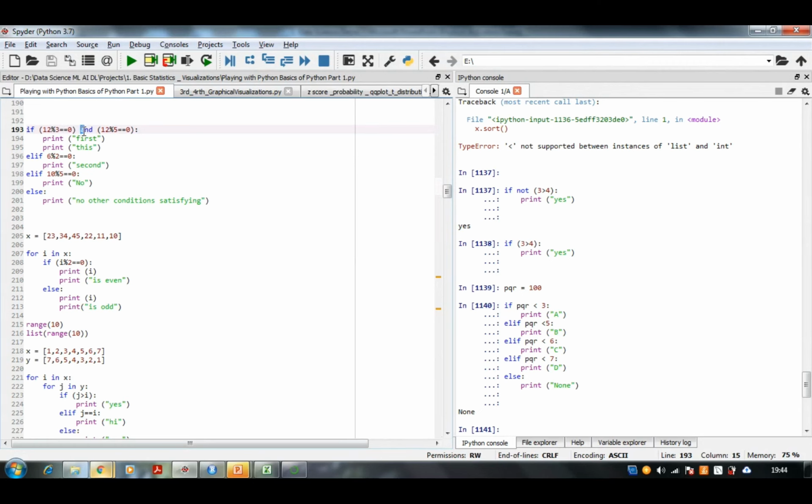And in this case, we are checking another condition by using the AND operator. There are two operators, one is AND and one is OR. AND means this condition and this condition, both have to be true. Here, 12 divided by 3, remainder is 0, this condition is satisfied. 12 divided by 5, remainder is not 0, so this condition is not satisfied.